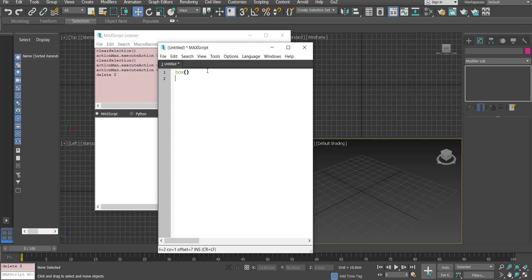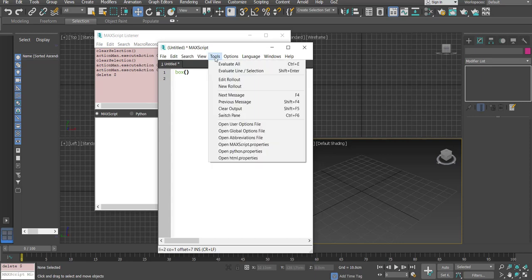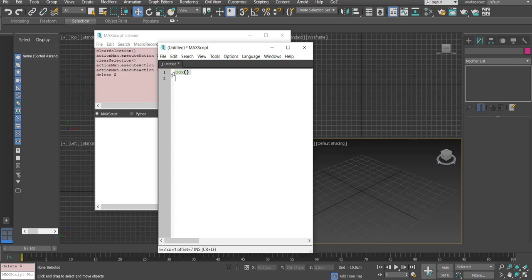For me to have something appear here, I have to come to tools, and then I choose evaluate all, or I can even evaluate a line. So tools, evaluate line. I've evaluated the line and it has created a box. Now I'm going to give that box a variable.